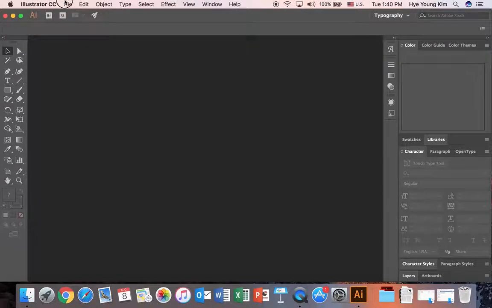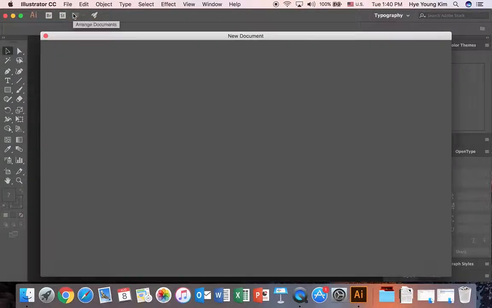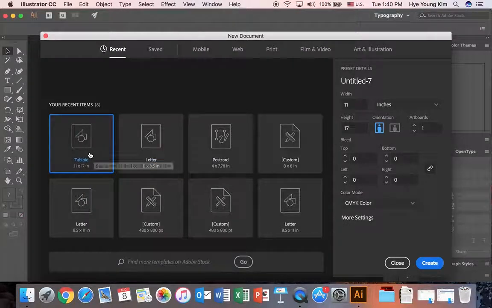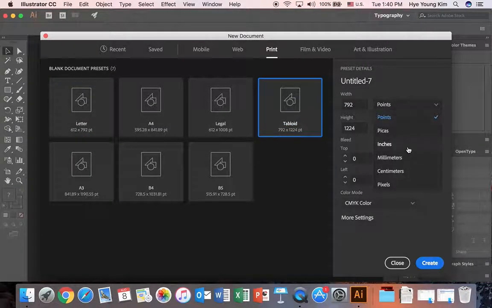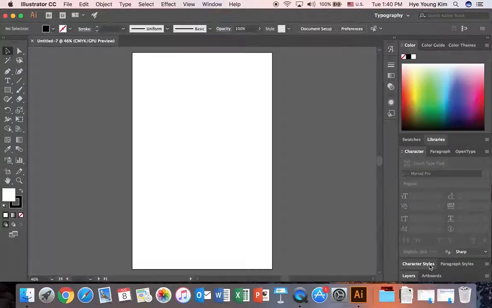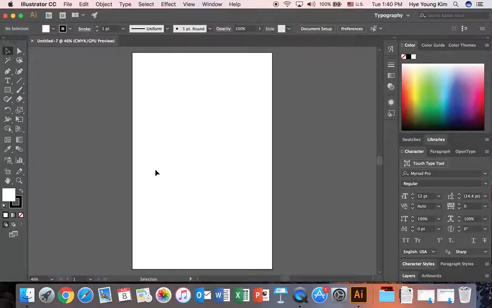Let's start. Go to File, New, and you can click Tabloid if you see that first window. If you're not, go to Print, find the Tabloid, change the units to inches, and we want to create this. So this is 11 by 17, our tabloid poster.